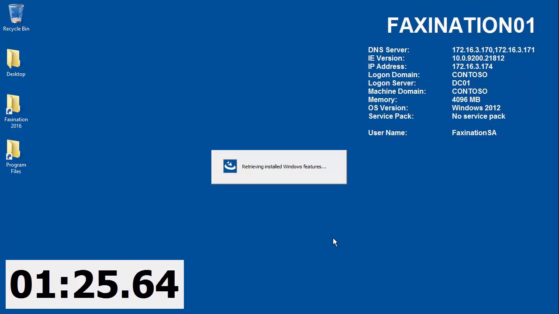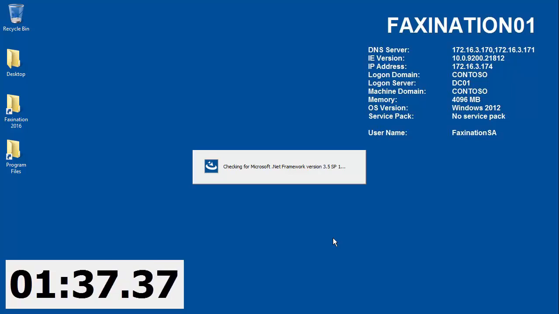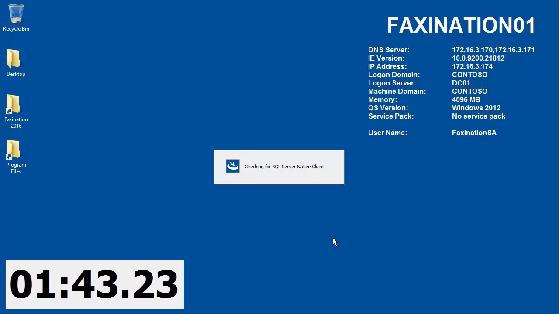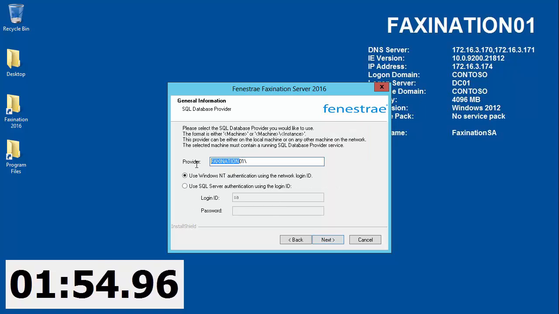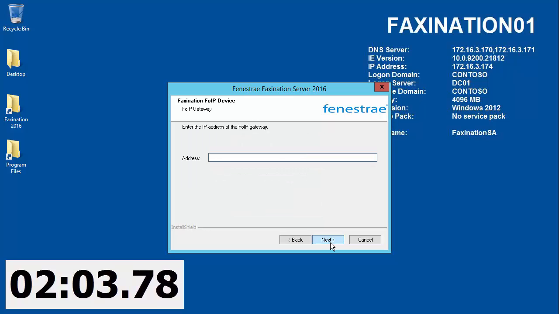We're checking for the prerequisites of the operating system. .NET Framework. All right, now we need to enter the credentials for the Faxination service account. That'll be used for the services. Here we need to define the SQL resource, which is SQL01. The IP address of the fax over IP gateway.